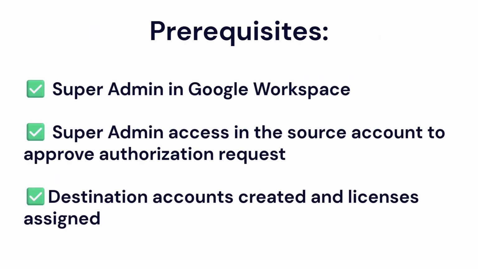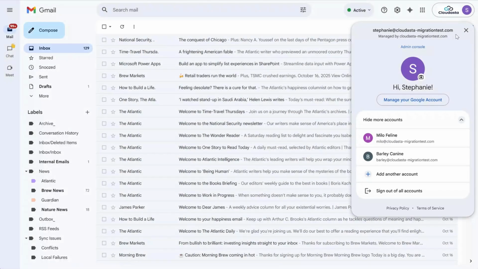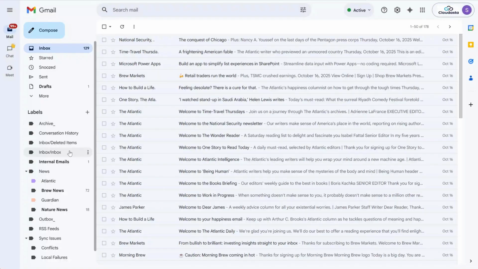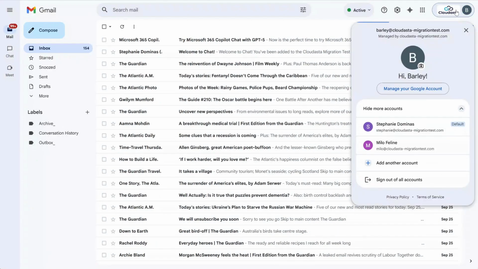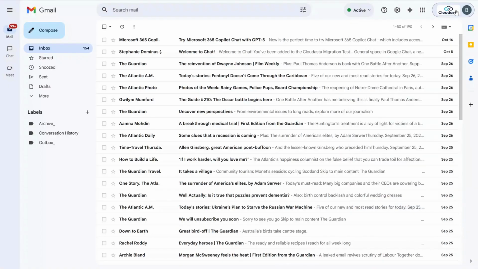Before you begin, let's cover the prerequisites. You'll need super administrator access in your destination Google Workspace account. You will also need the email address of a super administrator in the source account, as they will need to authorize the connection. Finally, make sure all user accounts have been created and licensed in the new destination account. First, let's look at our starting point. In our source Google Workspace account, our users have an organized inbox with various emails and labels. Our goal is to see all of this recreated in their new accounts after the migration.